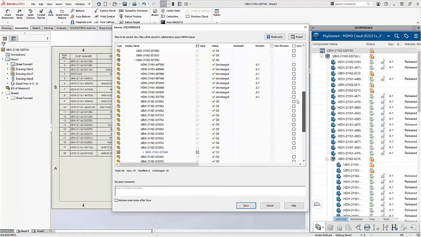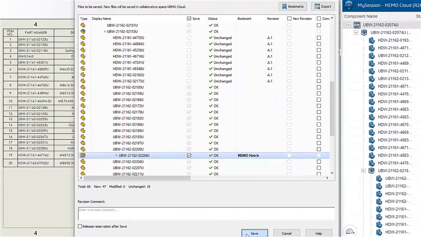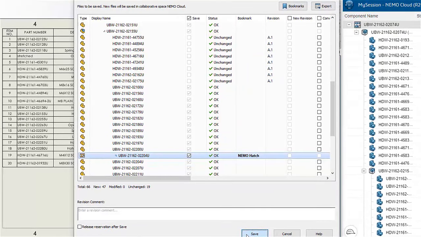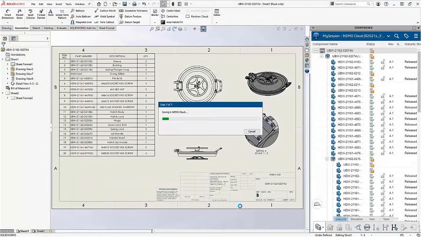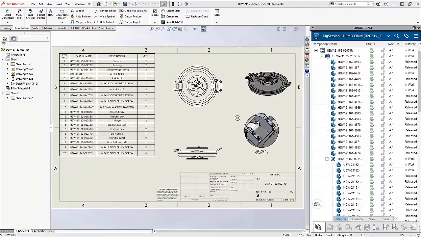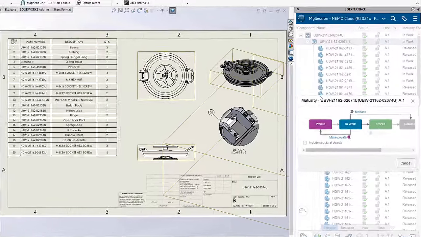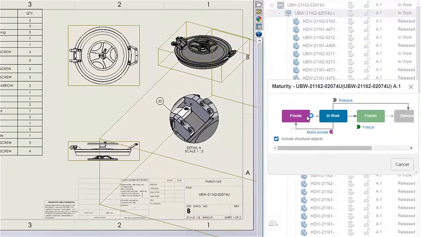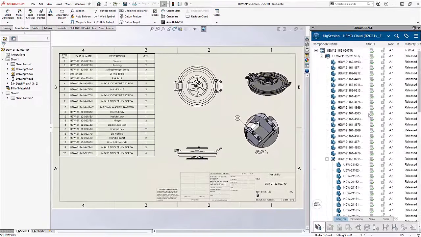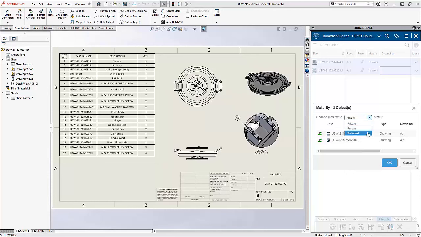The save dialog shows exactly which items require an update. Only the new or changed items need to be uploaded to the cloud. This makes efficient use of internet bandwidth, but still ensures everything is up to date. As the leader of his team, Eric is able to release his own designs. Easy-to-use lifecycle operations like this help the team avoid accidental overwrites. Eric sets the related part and assembly drawings to released.